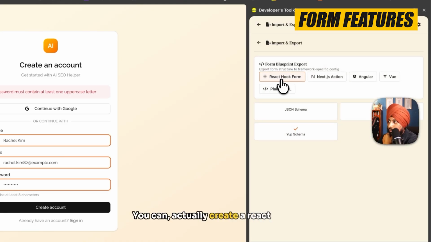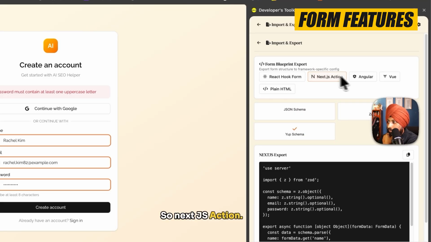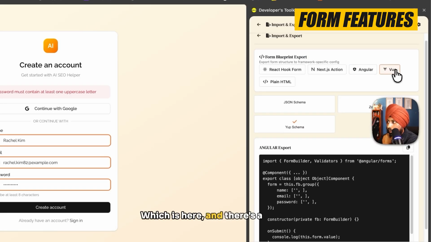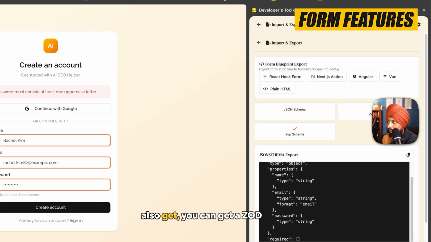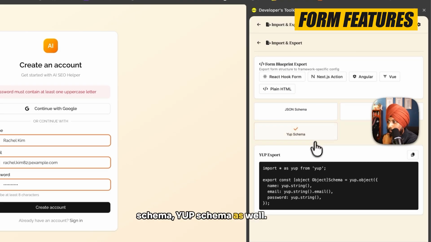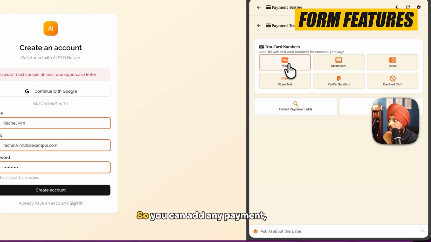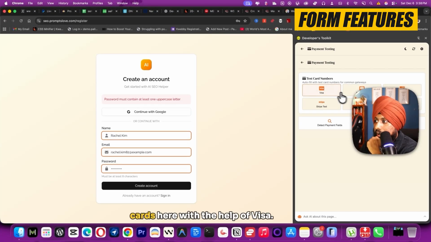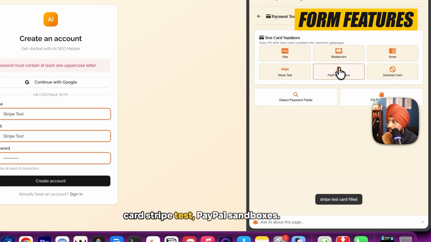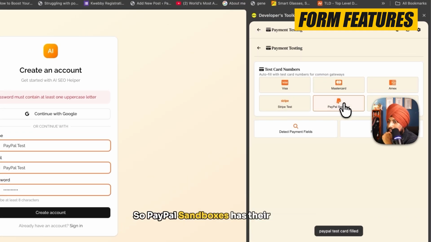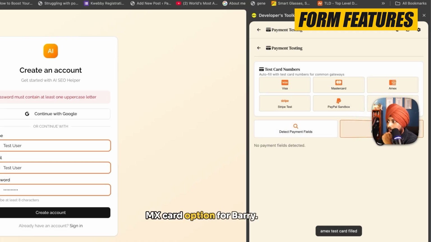You can actually create a React Hook Form like here, right? So Next.js action. So there's an Angular, which is here, and there's a Vue which you can export, and the plain HTML here. So JSON schema you can also get. You can get a Zod schema as well. So this is the form blueprint export, and this is payment testing. So you can add any payment cards here with the help of Visa. So obviously we don't have that card. Stripe test, PayPal sandboxes. So PayPal sandboxes has their own cards and decline cards, Amex card option, final expiry.